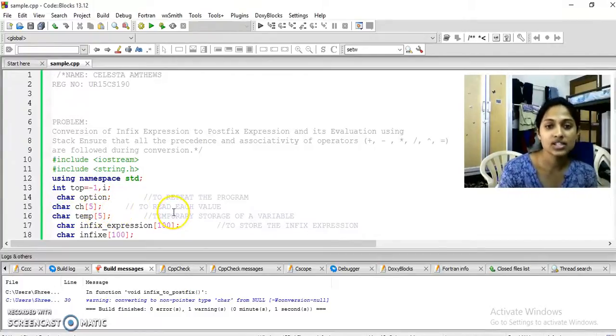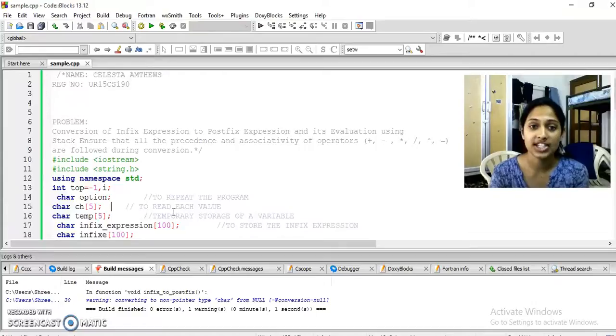Now this is to read each and every element from the infix expression. So if I read it there, first element, second element, third element, each element one by one will be stored in ch. Next is temporary. Like I told you, when two operators have the same precedence, then the lower operator needs to be popped out. So if you're popping it out, you need some variable to store it, right?